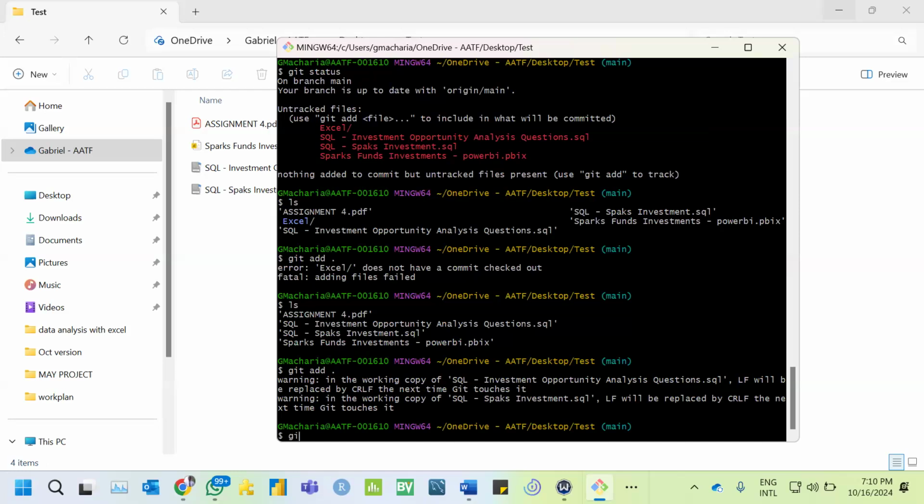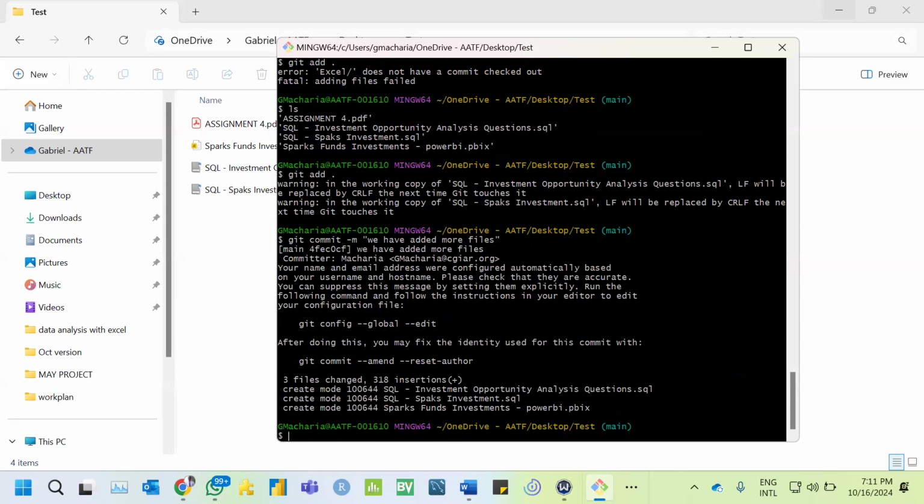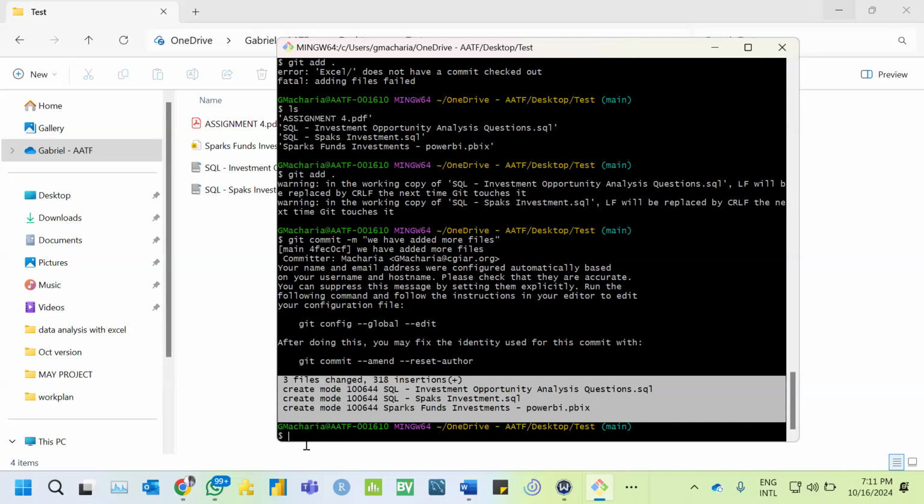So what we're going to do is to commit. We're going to commit all the files with minus m, and then we give our double quotes here. So we are going to say that we have added more files, right, together we have added more files. And then you say okay. Then the files that you have added will be listed here. Right, together the SQL investment, the Spark, all of them, you can see them here, the 3 files added.